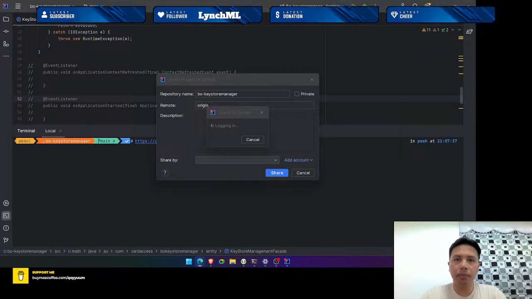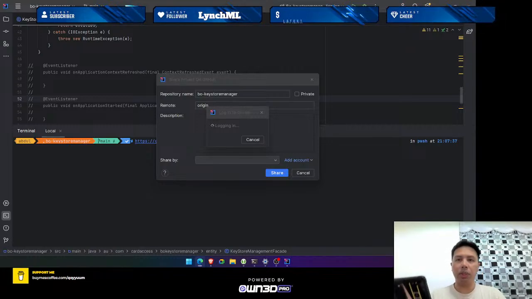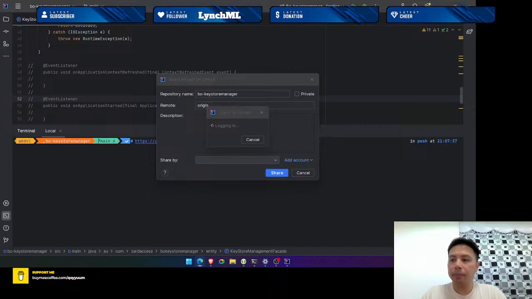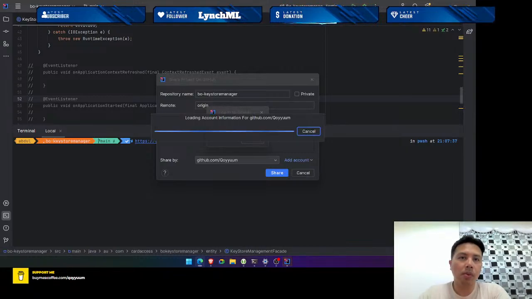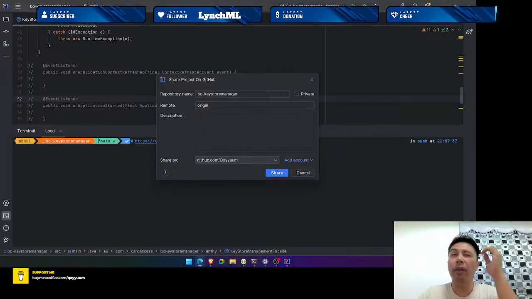Authorizing GitHub. Ah, shoot. It's fine. It's fine. Alright, put in my sign in request. Where are you at? Where are you at? Oh, there it is. Approve. Yeah, that was me. Okay, authorize. Okay, loading account. Yeah, that's me. GitHub.com/koyum.